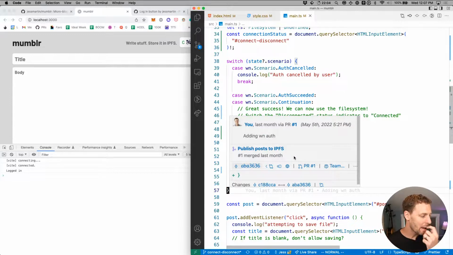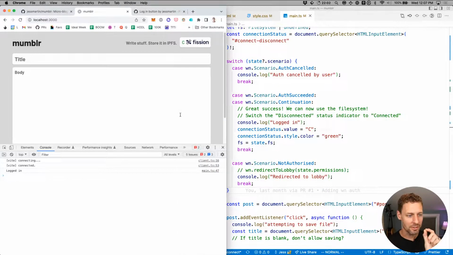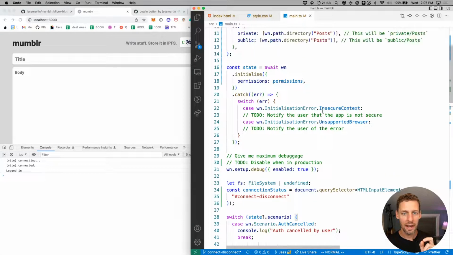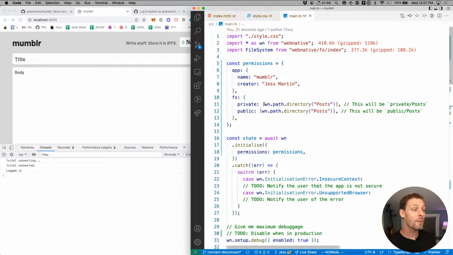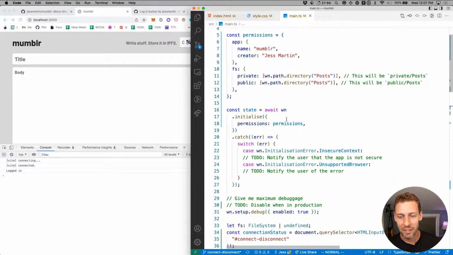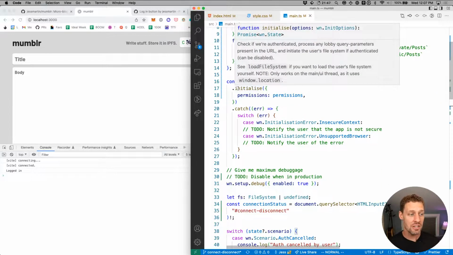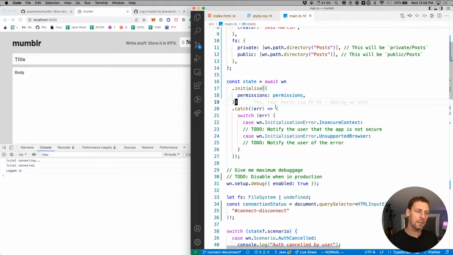Okay. I think a crucial concept just snapped into place for me, which I had not realized before. And this is why I was confusing the heck out of Steven in the chat a second ago. So what's going on here is this initialize function is actually initializing web native, and web native is going out and making a connection.